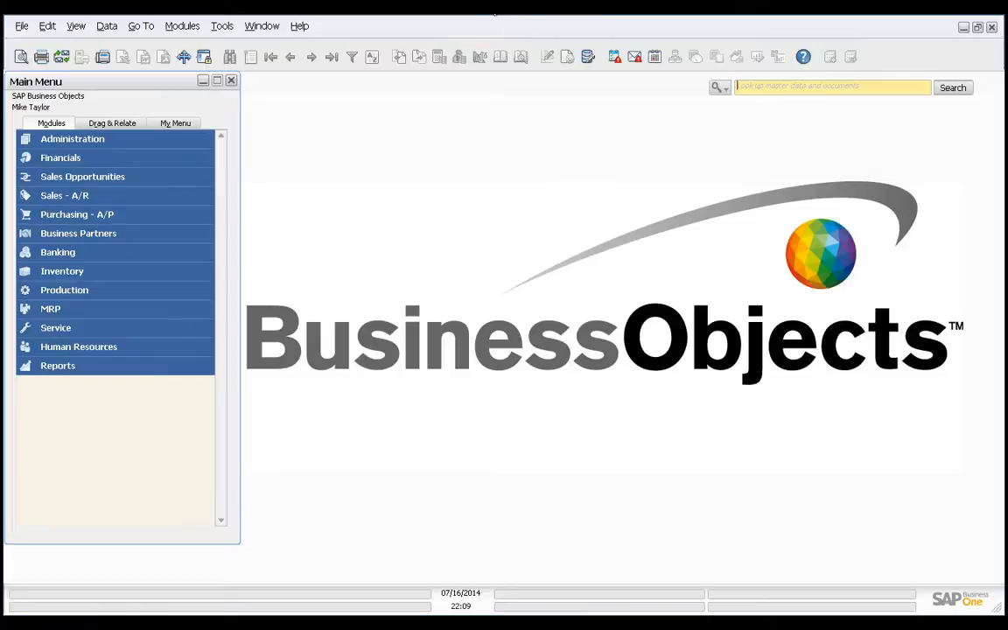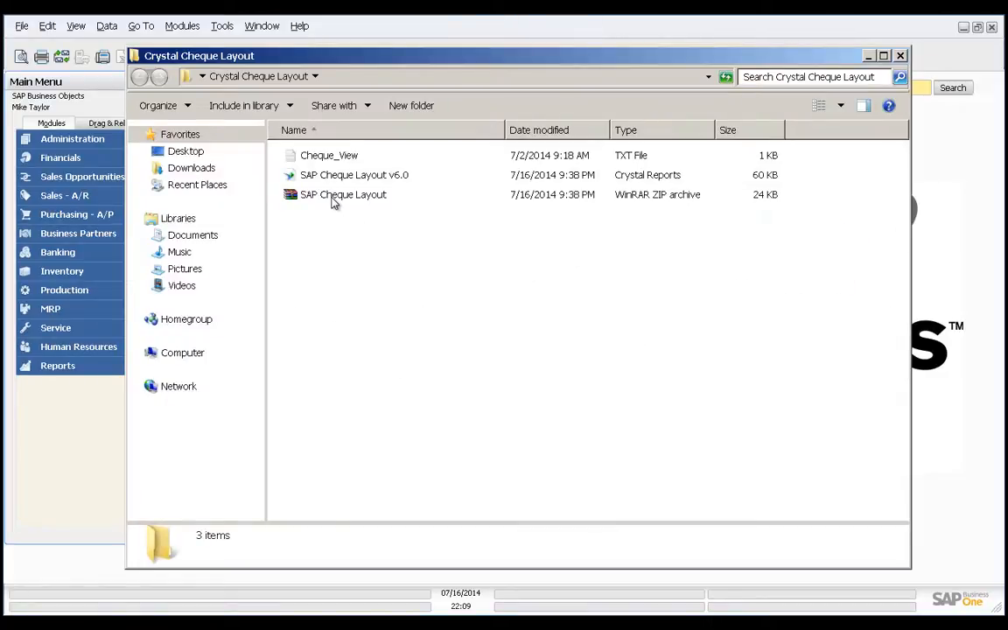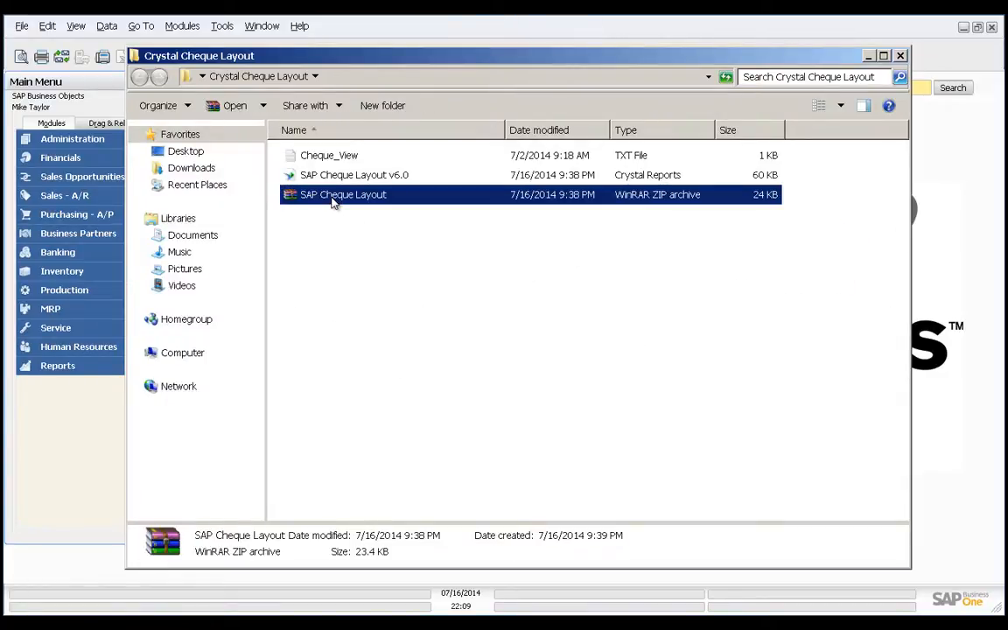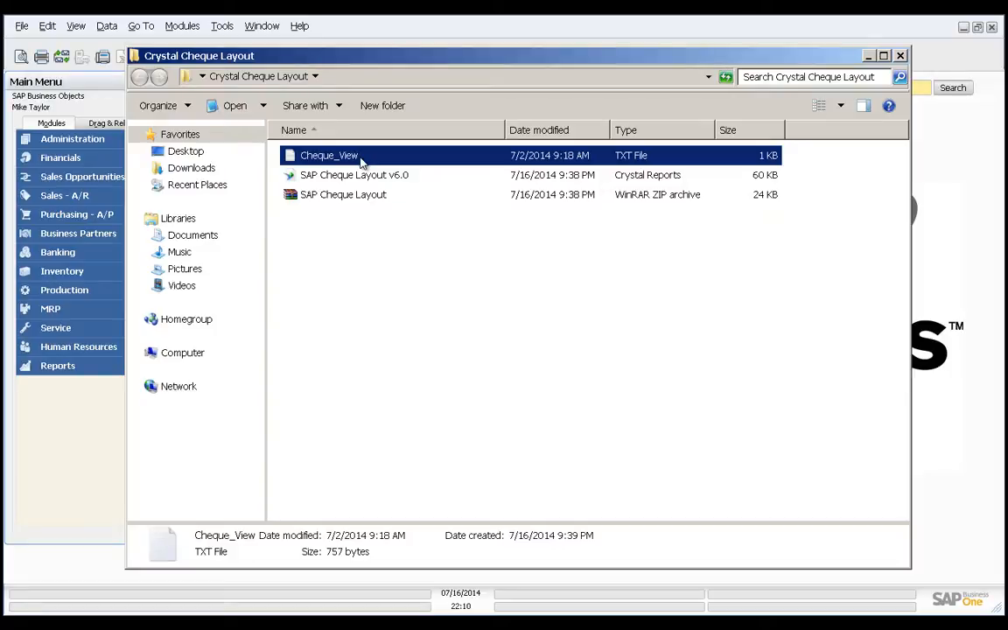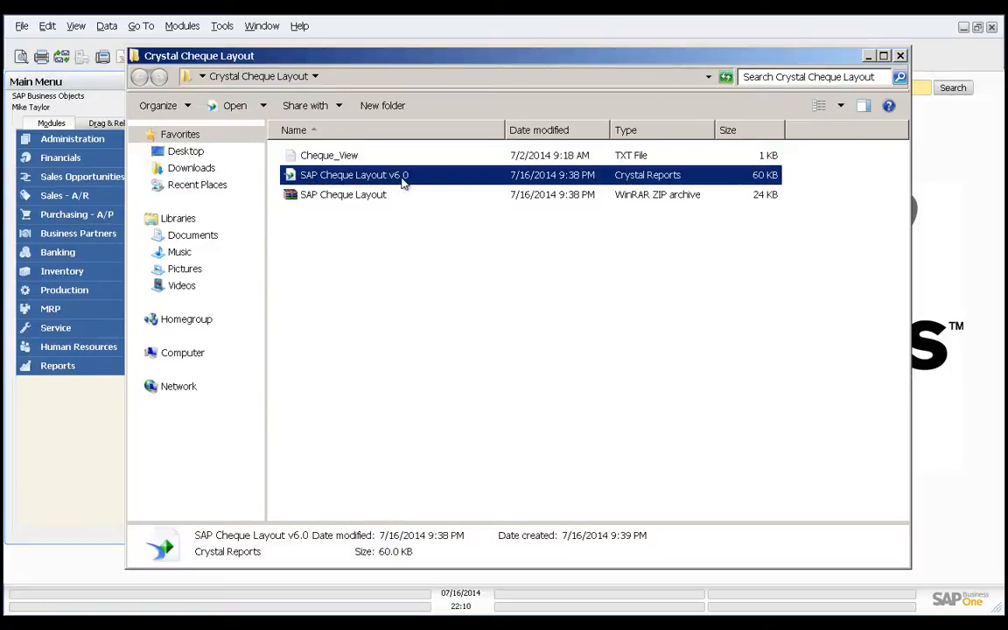All right. So we're here. You've downloaded this SAP check layout zip file, which again is in the notes below. This contains these two files, check view and the SAP check layout v6.0. So the first step before you install the layout is to get access to SQL and install this simple check view.